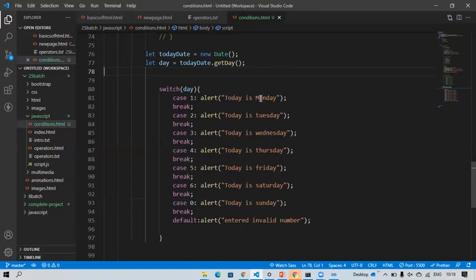Case 1. What the thing here is, try to understand this get date. What is this get date going to do? Today's day it is returning. Okay, but it is returning in number. So according to that number we need to pass. If 1, see, whatever we are passing here, it should match this one.